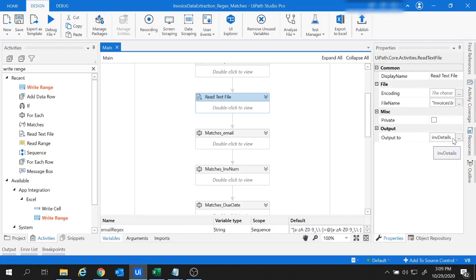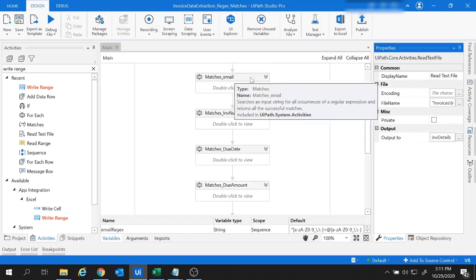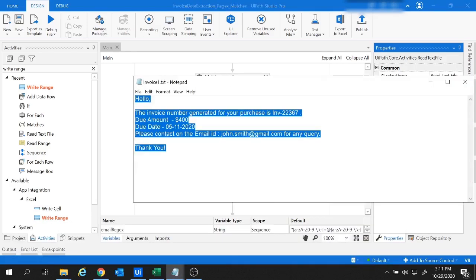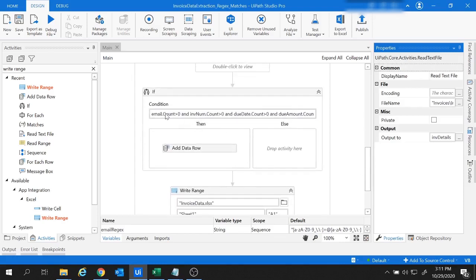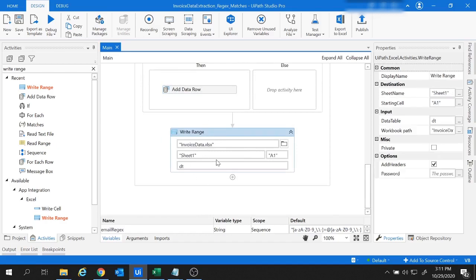the variable invoice details. Then we have added the matches activity to search for email, invoice number, due date and due amount from this invoice details variable, which holds this complete data. Now once we have all the matches, we are checking a condition that the count of email, invoice number, due date and due amount are greater than 0. And if this condition is satisfied, then we are writing the data to the data table. And at the end, we are writing the complete data from the data table inside the Excel sheet.